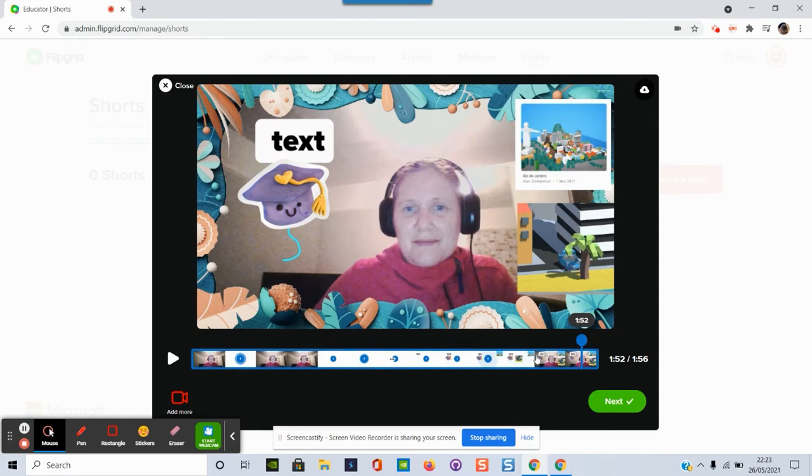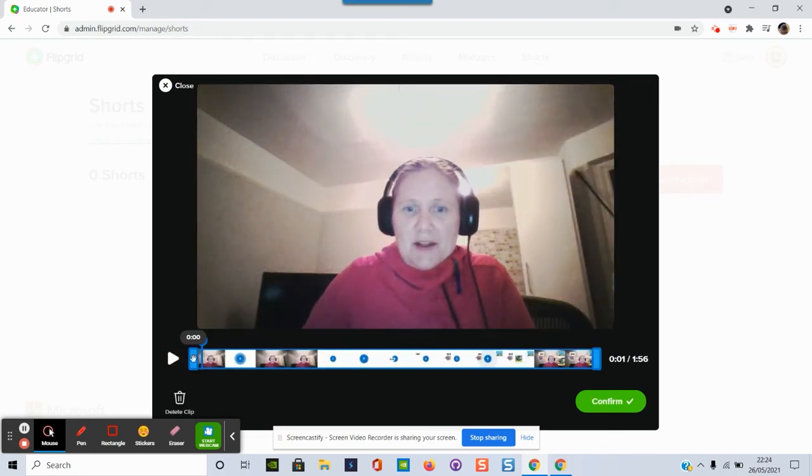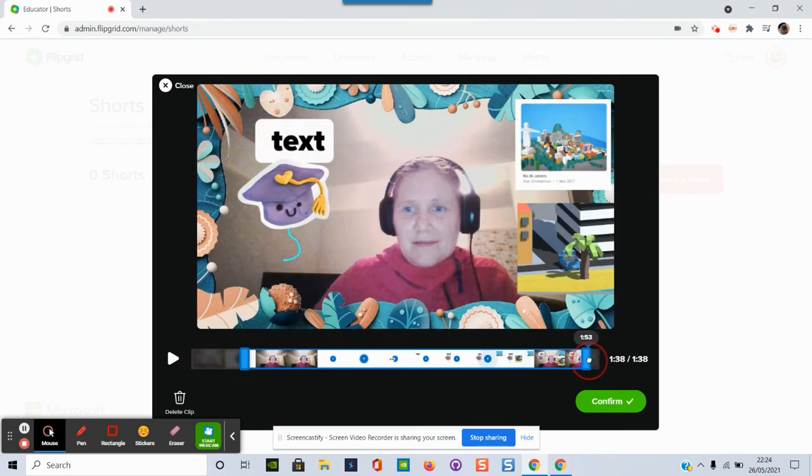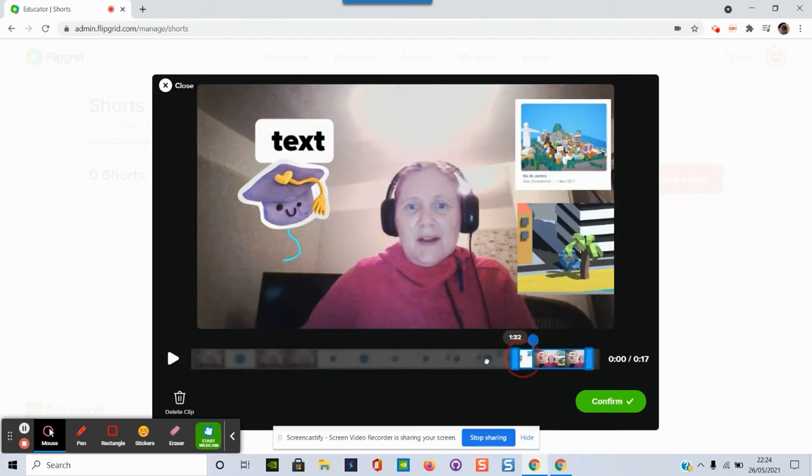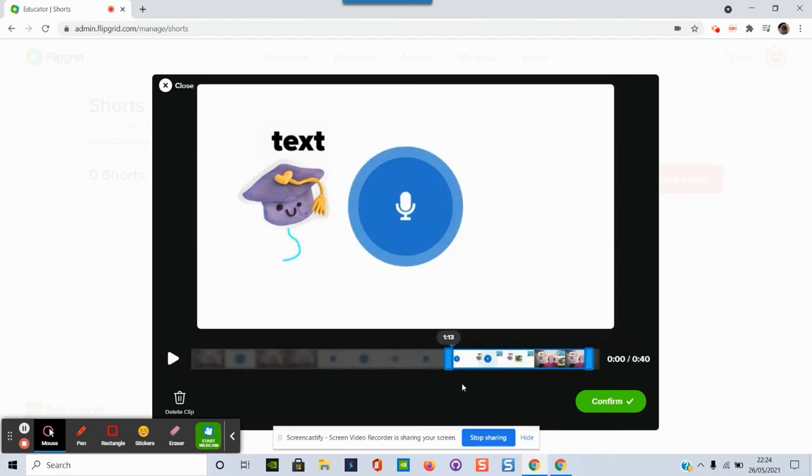Everything you do is recorded into a timeline. You can add more clips to this timeline. You can also edit it. Click the timeline, drag in the sides, select the part of the clip you want to keep, and press Confirm.